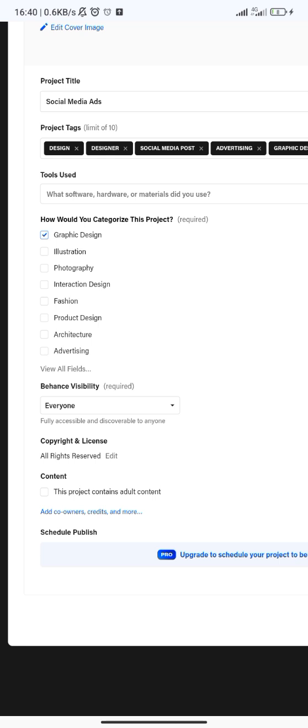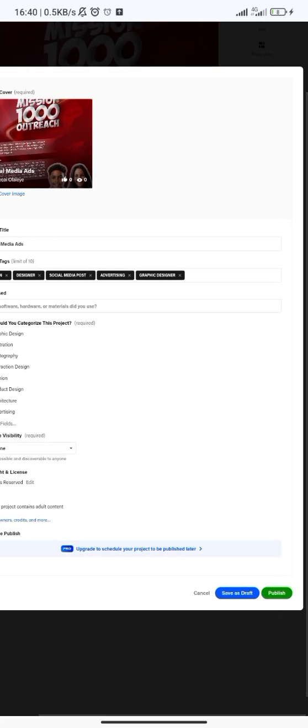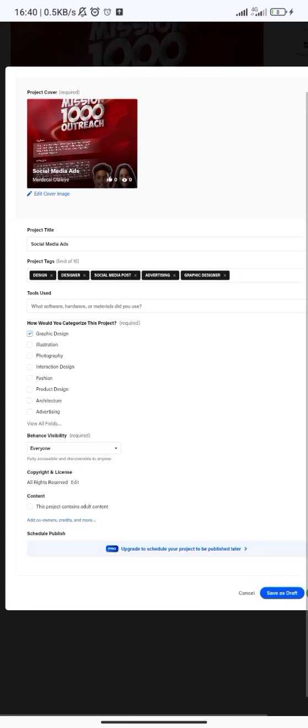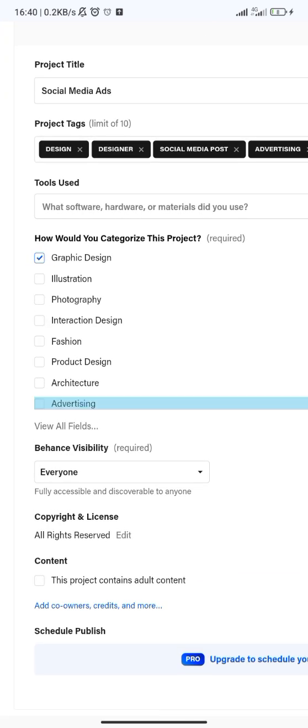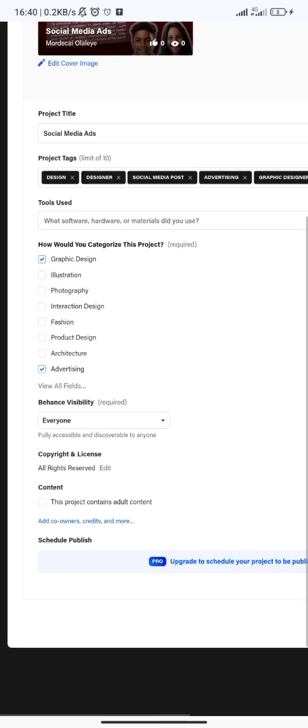It's not harmful. It doesn't contain PG 18 stuff like that. All right, so once you are done with this, you're going to see save as draft, and then you're going to see publish. So kindly click on publish, and then you can also choose advertising here, because it's an advertising.